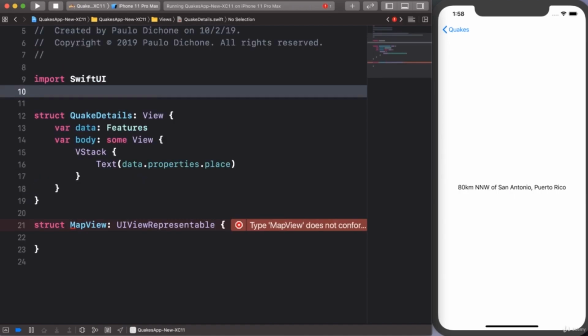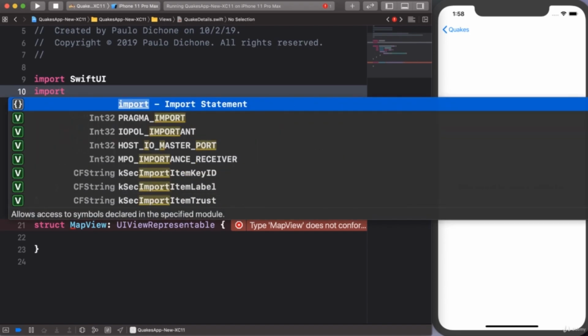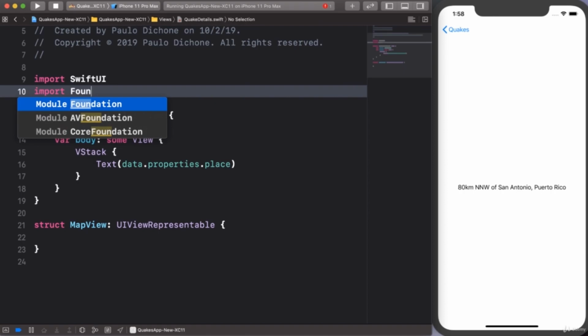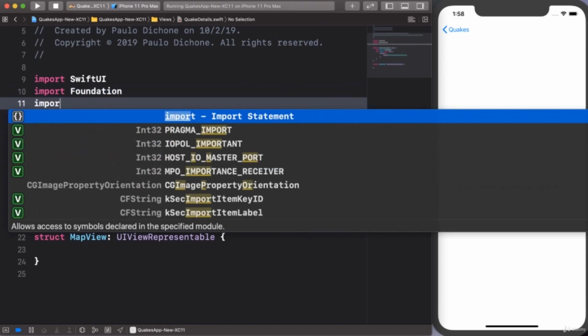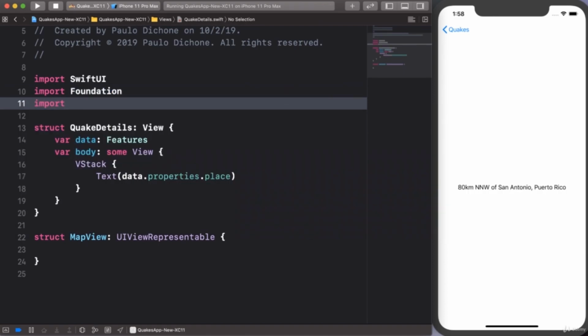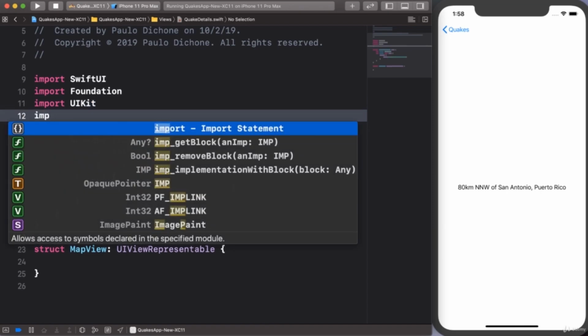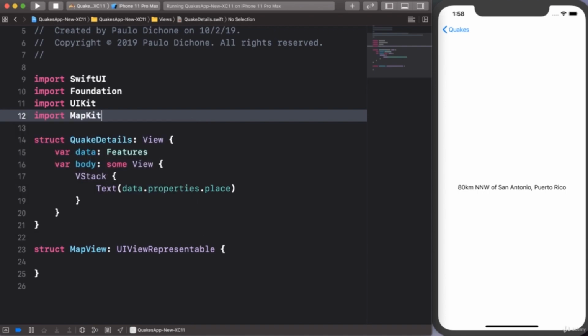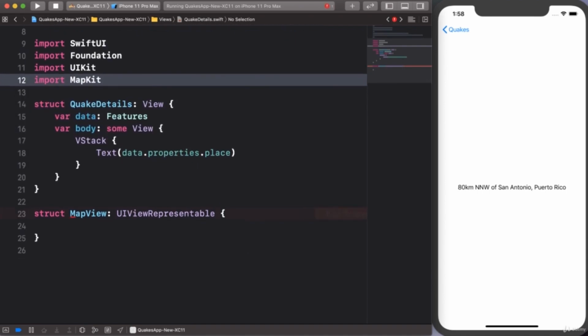Just so we don't forget, I'm going to go ahead and import a few frameworks here. The first framework I'm going to add is Foundation, just in case we need it. And I'm going to add another import, which is going to be UIKit. That's very important. And yet another one, this one is going to be MapKit, as such, because we need that. All right, so we have our MapView here.